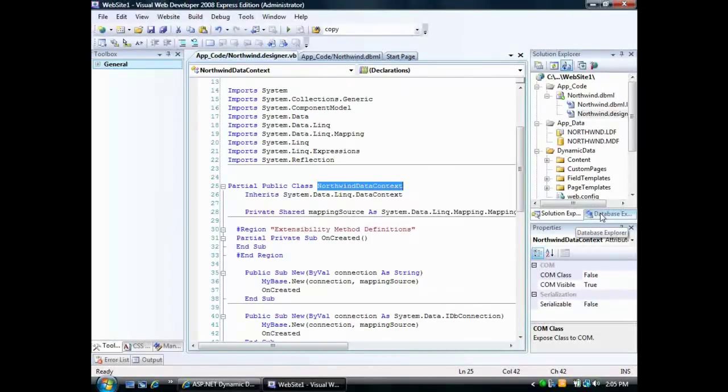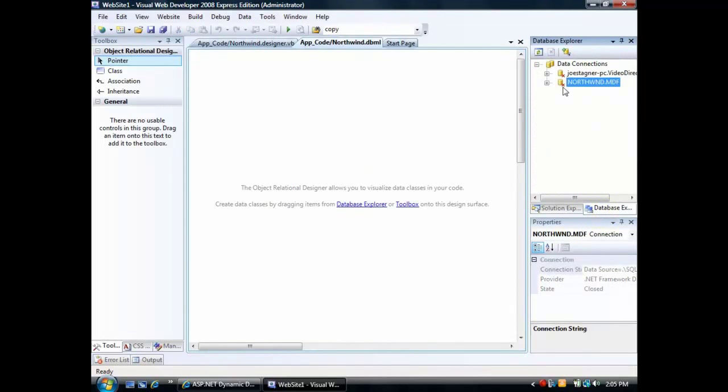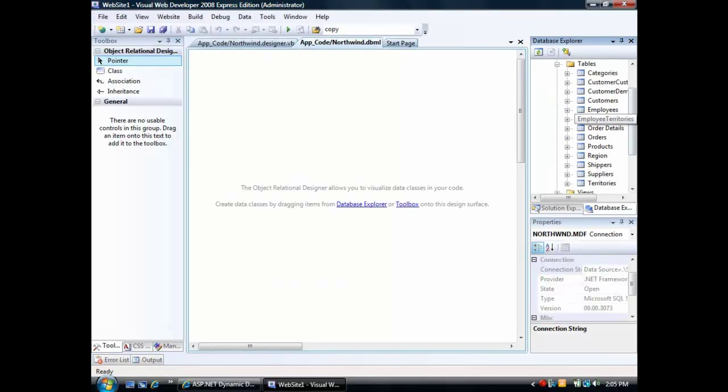Now we actually need some data in our data access layer. So let's go over to the Database Explorer. Let's open the Northwind database that we have just included, find the tables collection, and let's choose some tables.